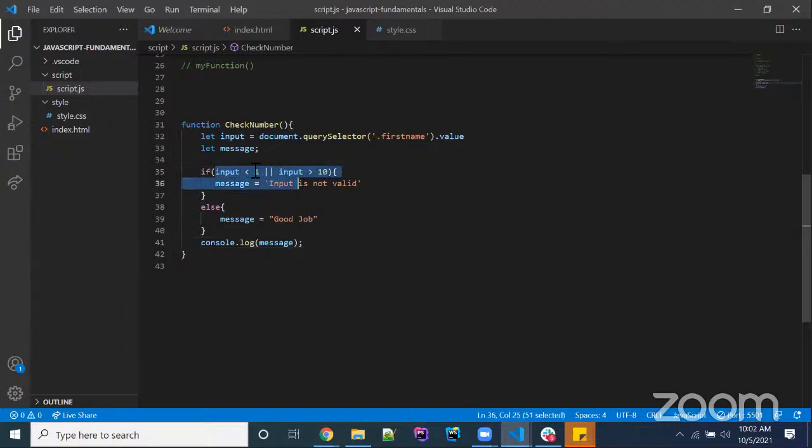So I actually want to output invalid if the expression is less than 1. From a negative number to 1, it will be invalid. Then from 10 up, it will be invalid. But any number from 2 to 9 will be valid. It's just like saying you have passed the test, good job. So that is another way we can use a conditional statement.